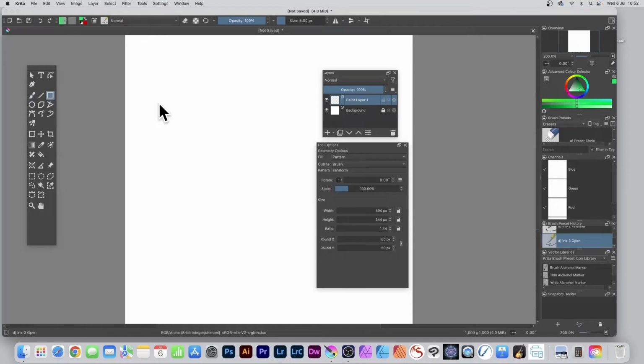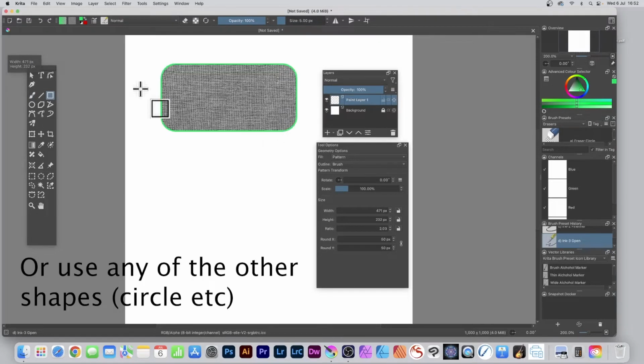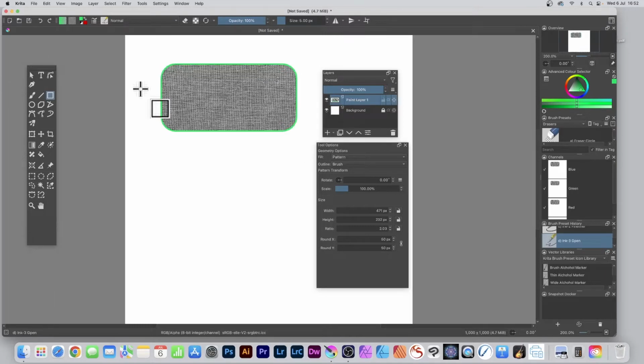How to add a shape as a vector design in Krita. First thing to do, just go over here to the rectangle tool and I'm going to apply it to a paint layer. So if I apply it like that, it's a pixel design. I don't want it as a pixel, I want it as a vector.